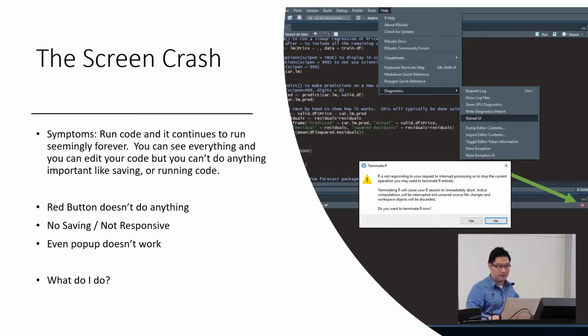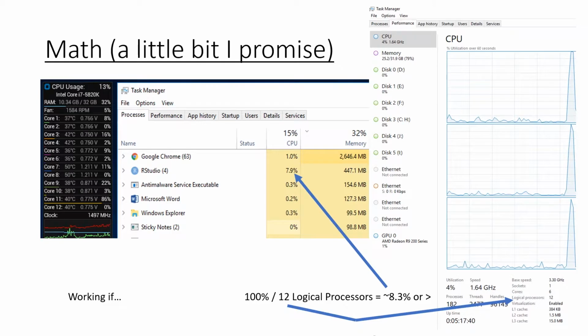However, you can't do anything, right? I think I've already talked about that. That red button doesn't do anything. Or sometimes that red button shows up with a dialog box which just says terminate R. What are you going to do, right? Do I say yes? Do I say no? What you should do is make sure it's still working. Just make sure it's still working.